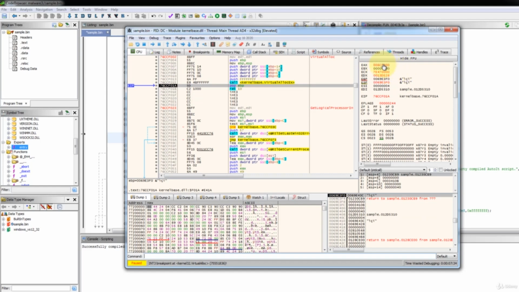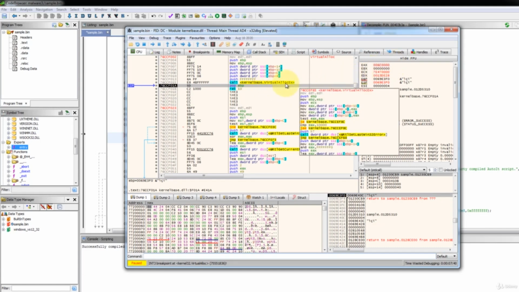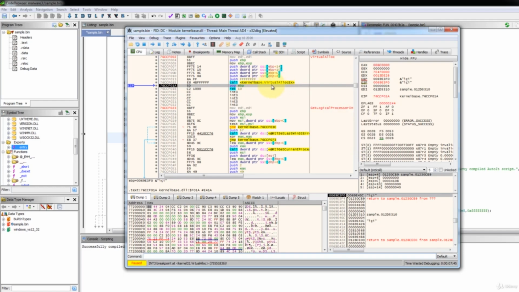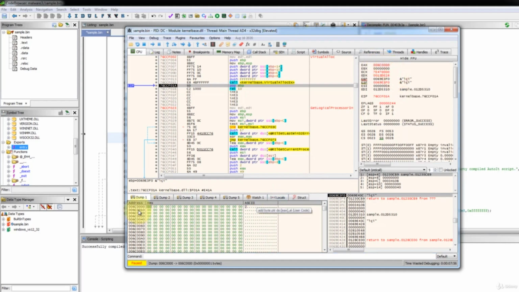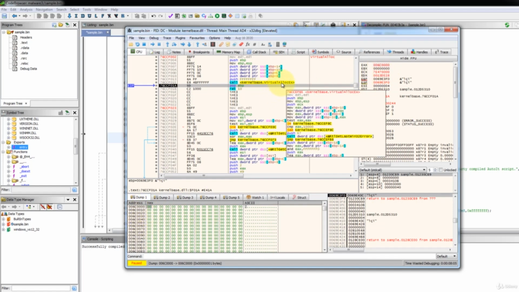So this is the address where it has allocated memory. If you need to learn more about VirtualAlloc and the return value, you can Google for MSDN VirtualAlloc. But now we just want to get to the address where it has allocated memory. So right click on EAX and follow in dump. And this is the allocated memory for the malware. Malware has allocated this memory in this location by calling VirtualAlloc.